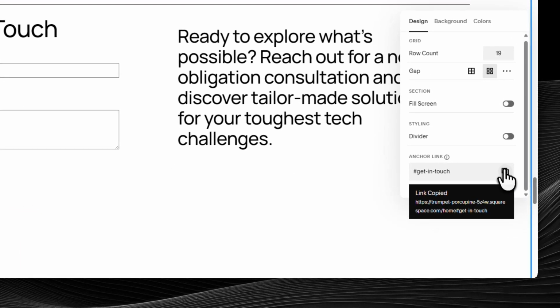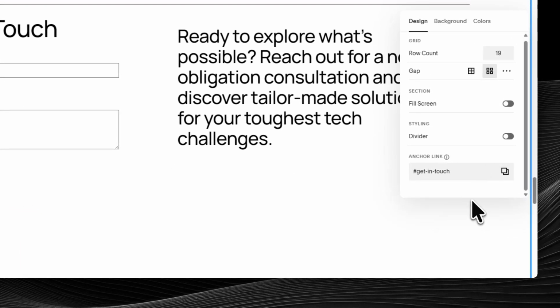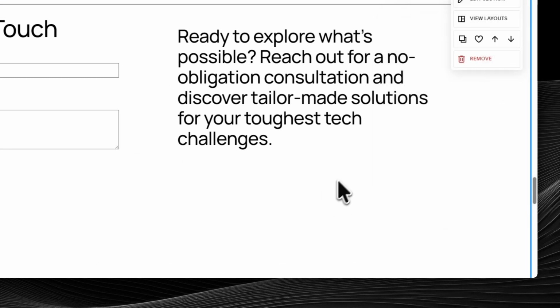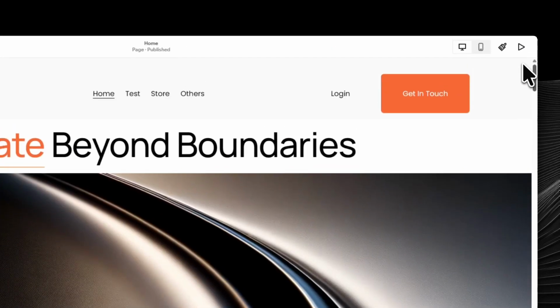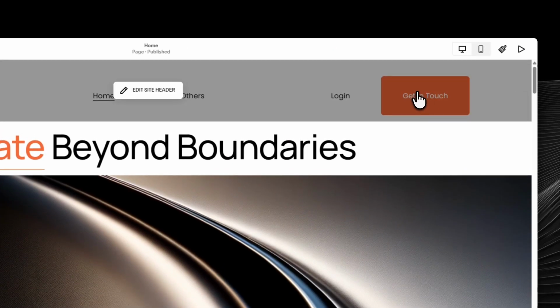After you enter the custom section name, look to the right side and click Copy. Squarespace will copy the anchor link for that section so you can use it anywhere you need. This saves time and helps make sure you're using the correct link format.